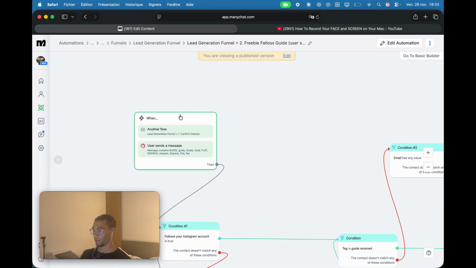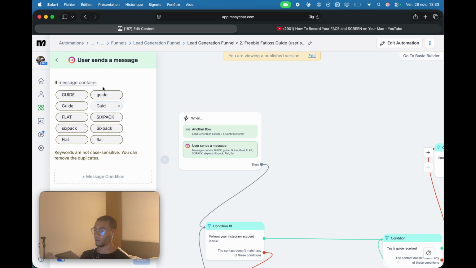First, of course, you gotta set up a trigger. The main trigger here is gonna be a message. It could also be a comment, if somebody comments guide, flat, or six pack, or if somebody sends me a message with the word guide. So if the message contains guide, the workflow is going to be triggered. As you can see here, I also have another workflow that can trigger this workflow, but that's a different thing.